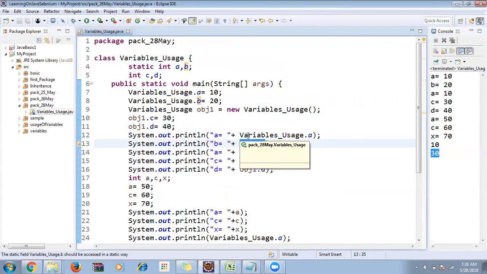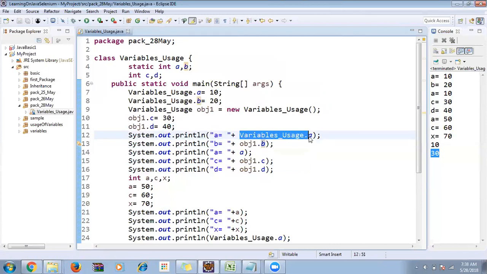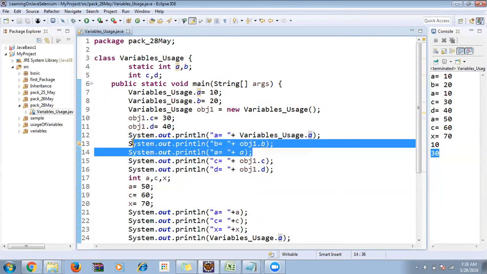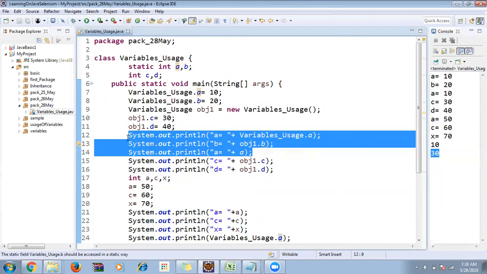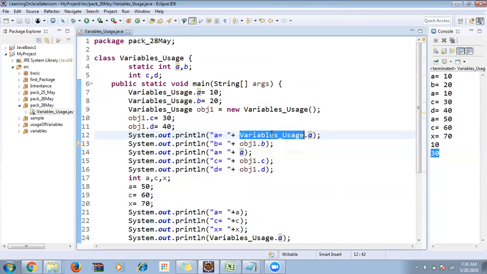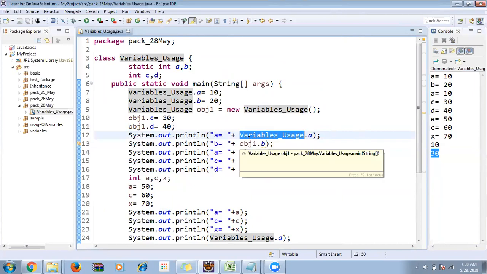The thing is, we just want to know in how many ways static members can be used. One with the help of a class name, another with the help of an object name, and another directly by the variable name. That's what we have done here. But the standard practice for static variables is to always refer to them with the class name only. Clear, right? Yes. Good.